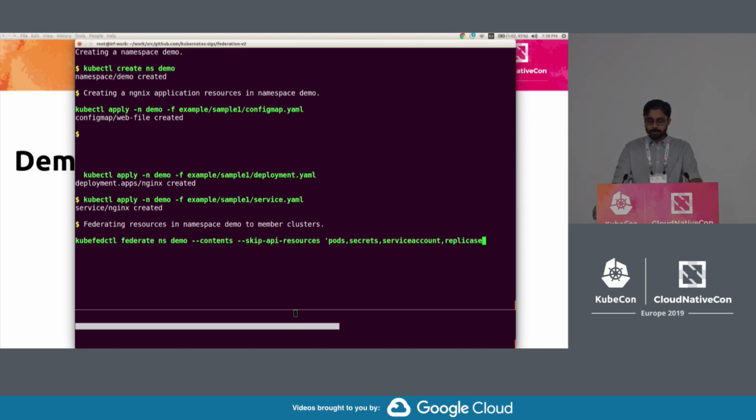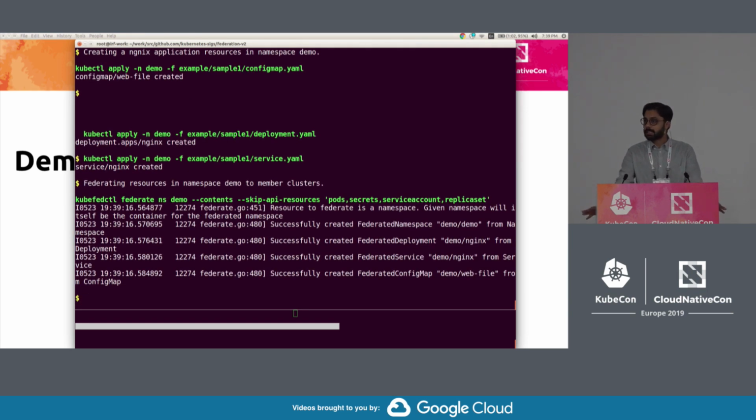After I created the config map, you see this step, which is kubefedctl federate namespace. The name of the namespace is demo, and there are a couple of other flags, one of which is the content flag. So what I'm saying is that I am federating this particular application using one command. It's as simple as that. I have now created a federated application. I have up-converted whatever application you have in a K8s cluster, and created a federated equivalent of that application in the Federated API Surface.